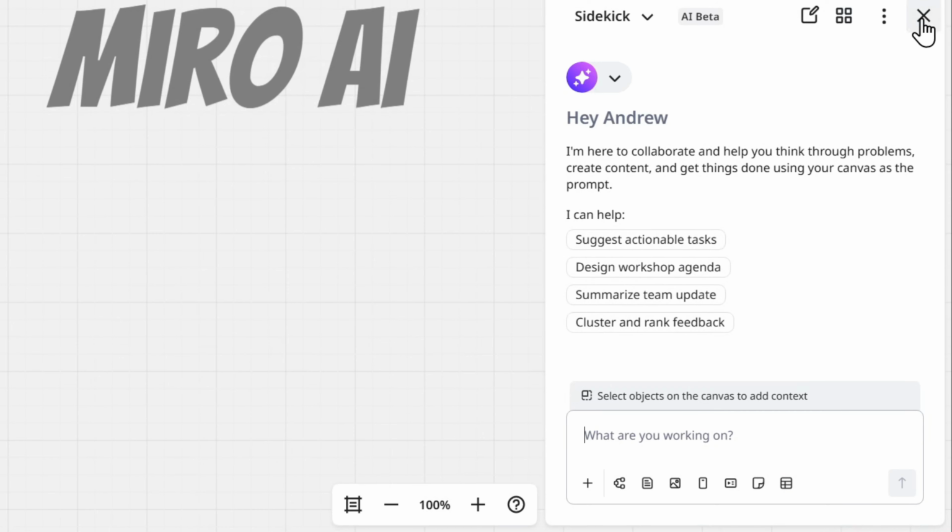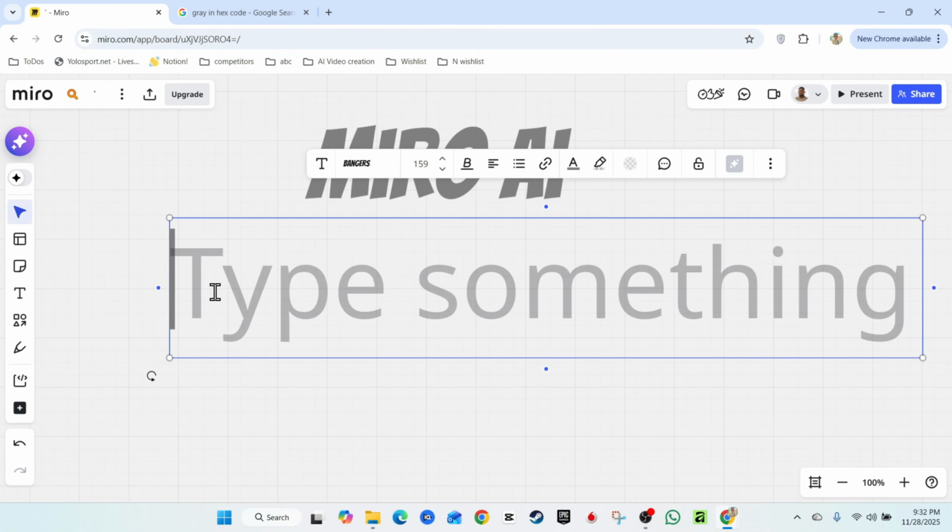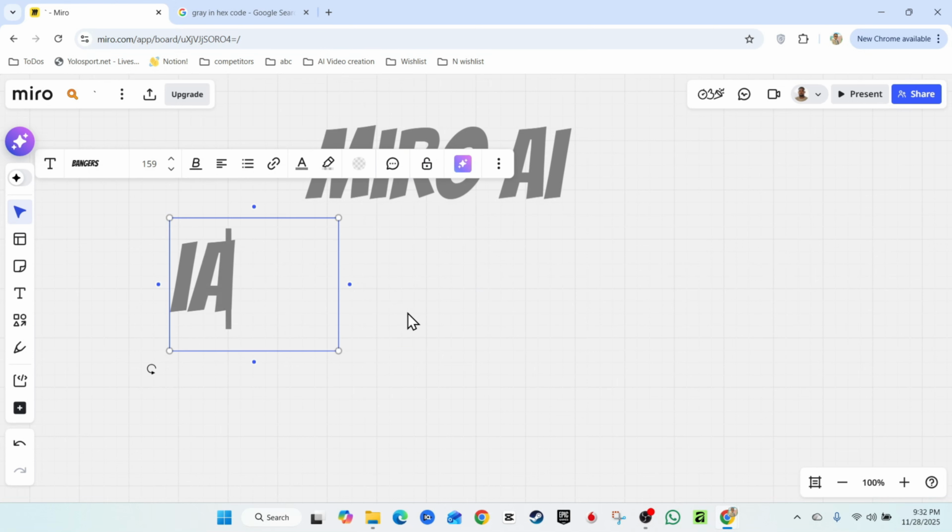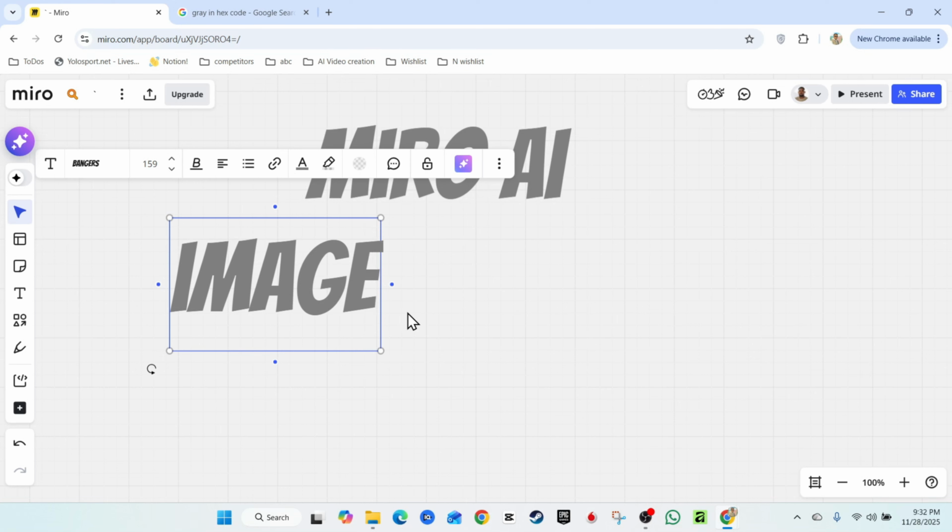Alternatively, you can go ahead and you can use the AI. Let's say you have a text box, for example. I'm going to put my text box here. And let's say I want to go ahead and use the AI for whatever reason. I can just type something. So let's say I want to type image, for example. Let's say I want to type that word image. Then you can see right away that it pops up the AI and I can basically use the AI to do whatever it is with it.